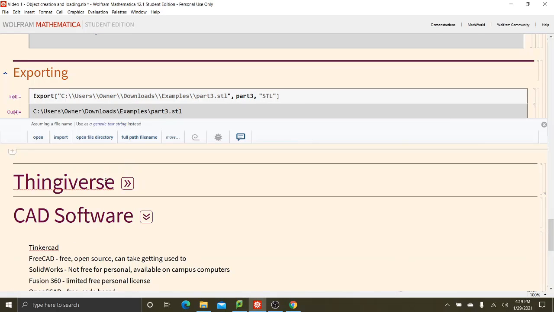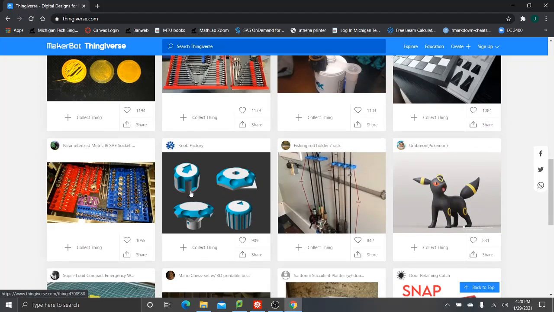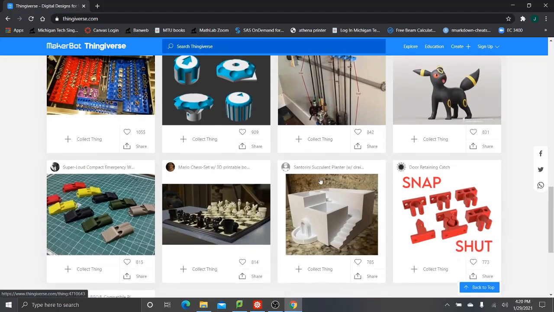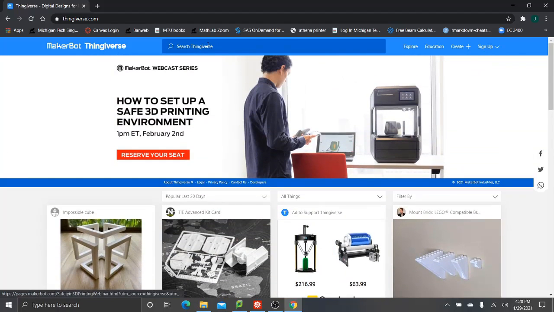Another way you can get STL files is through Thingiverse. Thingiverse is a website that is a free depository for people that have made things and they want to share them. So as you can see, based on the home page, there's a bunch of different things that have been put on here, be it from chaz to knobs to a screwdriver handle to a whole bunch of other things.